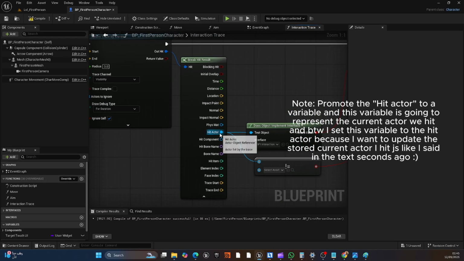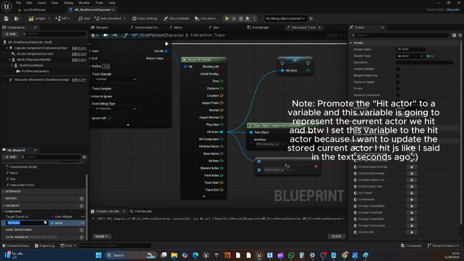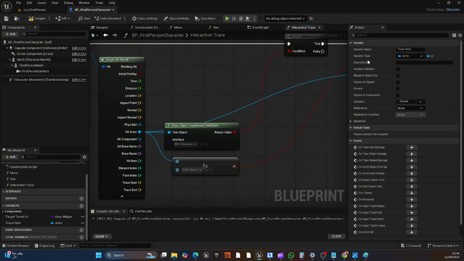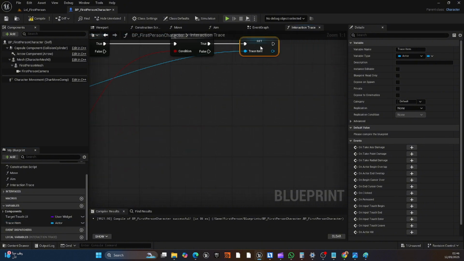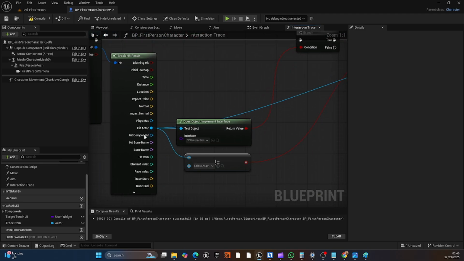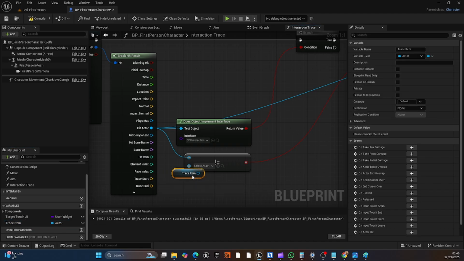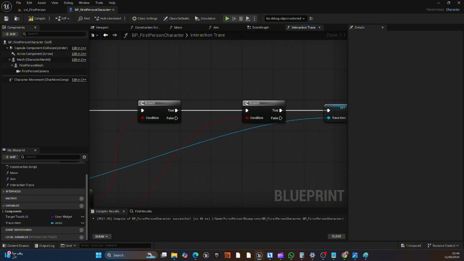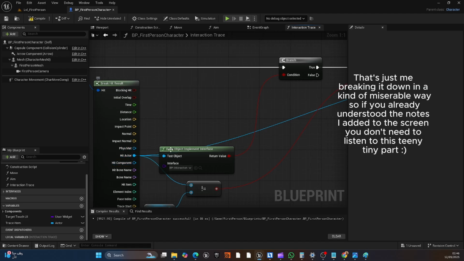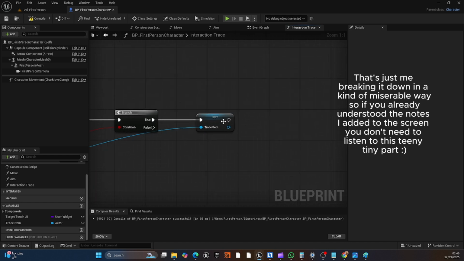I'm just going to promote this hit actor to a variable, and I'm going to call it the trace item. I'm just going to set it right here. And I'm going to explain it right now. If the actor I hit right now is not the same item as the item I hit before, is it true? Then I'm going to set this actor that I hit now to the actor I'm hitting.